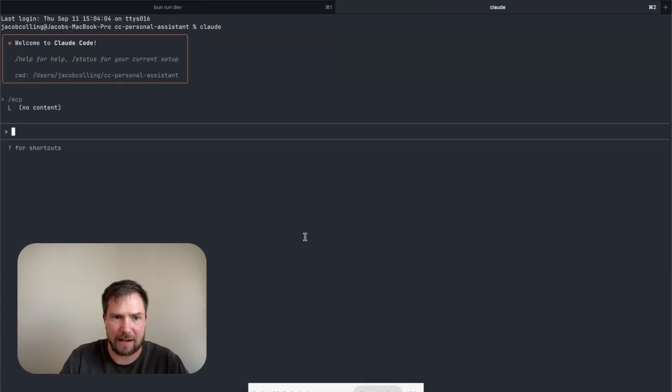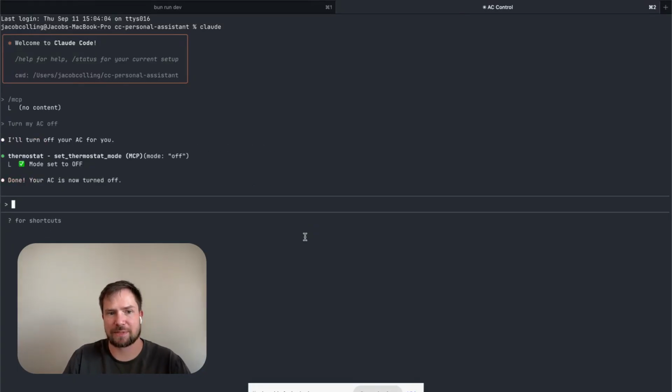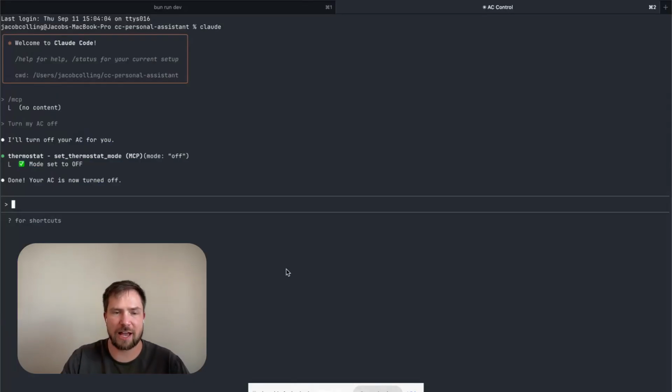But with this built in, then I can say, turn my AC off. And now this will use that same MCP server. And if you haven't been able to hear, hopefully not in the recording, but my AC did just shut off. We can actually open up the UI and this will now show it as off as well. So this is how it started, as a way to give additional kind of administrative capabilities to Claude.